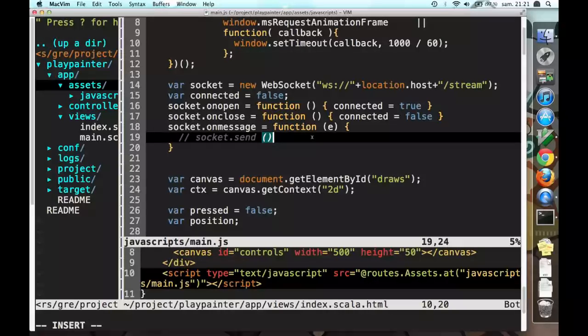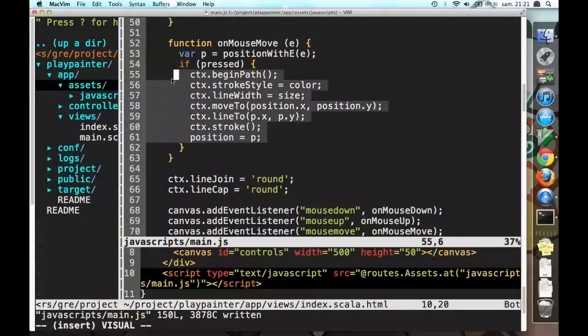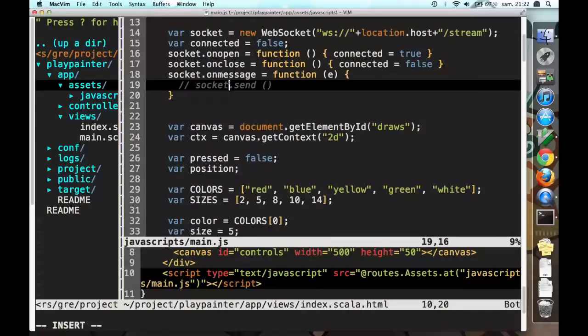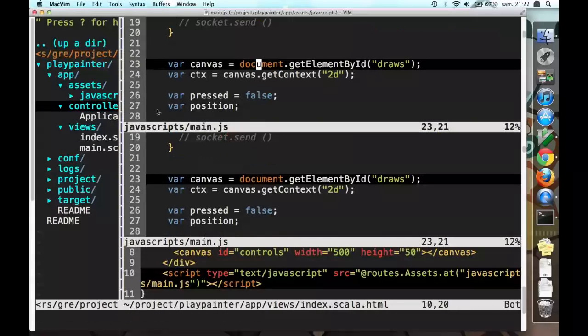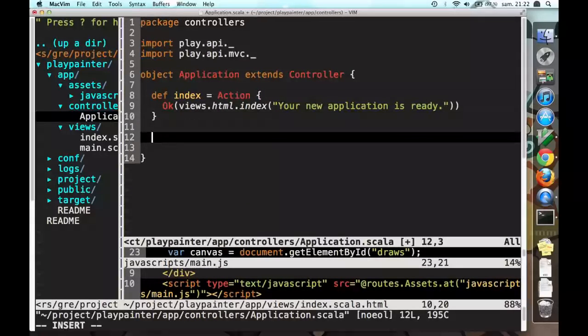So in this method, we need to draw what we have done here. We need to take this and move it here. But before that, let's make the server part. And let's create a new action in our previous controller. Stream, which is a special action.